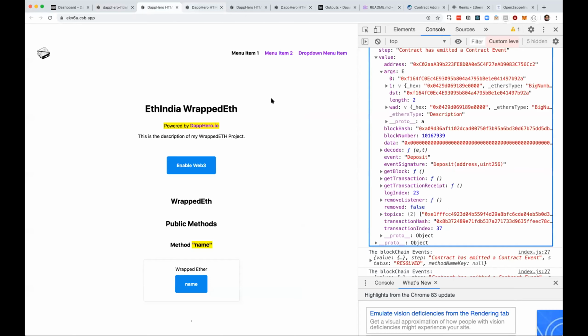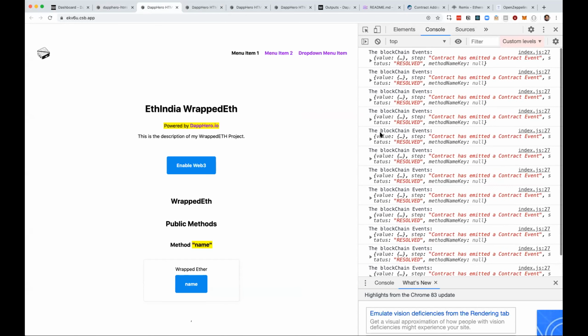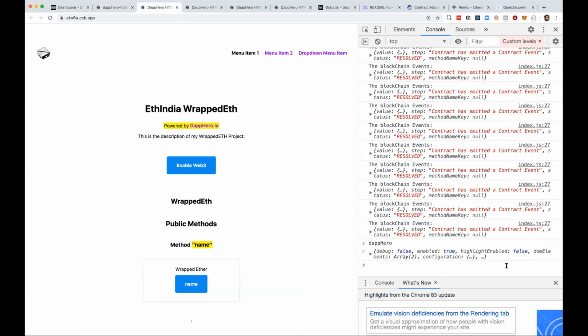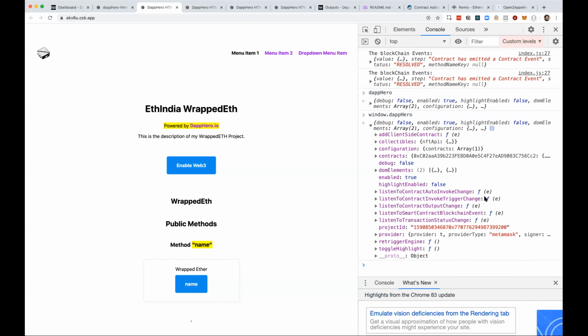Another feature that's really important and really useful that I want to show you, I'm going to clear the console. Something that can be very tricky sometimes is troubleshooting. Okay, we'll keep having our blockchain events fire off. So on the window, and this is kind of an advanced feature, and I'm writing the documentation about this now, we put DappHero. We have a DappHero object on the window. So it would be window.DappHero specifically. And if you open this object up, we are exposing to you the full power of the DappHero engine, right?